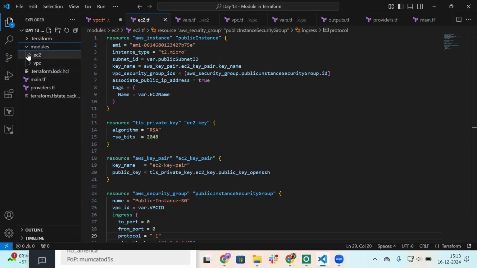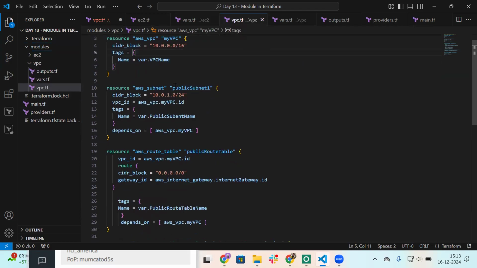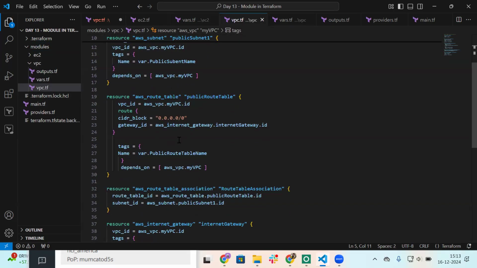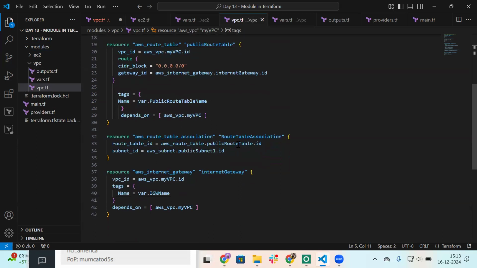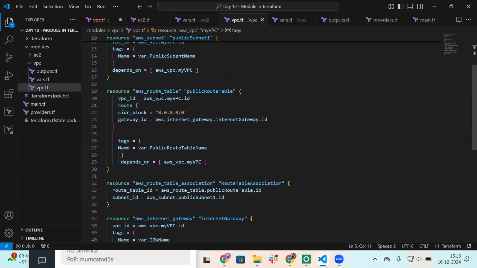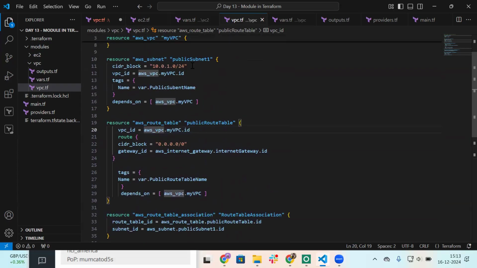So here, if you can see, I have created two modules. One is the VPC and second is EC2. So what all resources am I creating in the VPC? I'm creating one VPC, then one public subnet, and then one route table. Then I'm creating one route table association so that the subnet I'm creating can be associated with the route table which has the access of the internet gateway. Then only it will be the public subnet, correct?